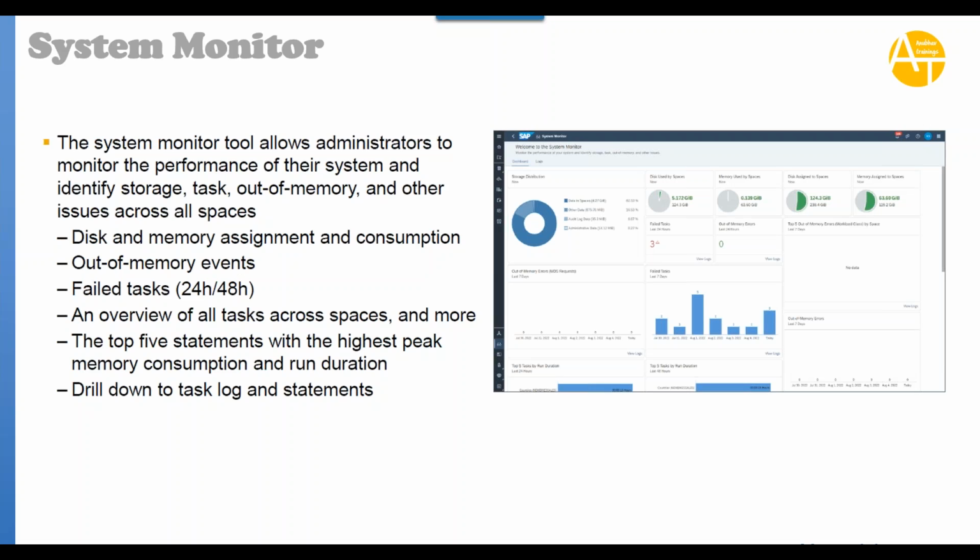The System Monitor provides you a top-level view of all the activities happening across the entire Datasphere system. It also has a navigation path to the Data Integration Monitor that we have seen previously. The System Monitor is divided into two parts. The first one is called Dashboard, a landing page that gives you all the information about storage distribution, disk usage, memory utilization by spaces, and also the aggregated count for failed tasks and out of memory issues in your tenant. So this is the dashboard that you would like to visit if there is any issue with your tenant.